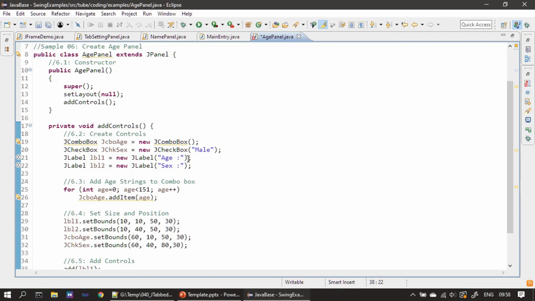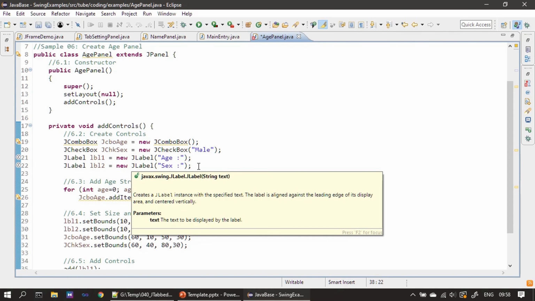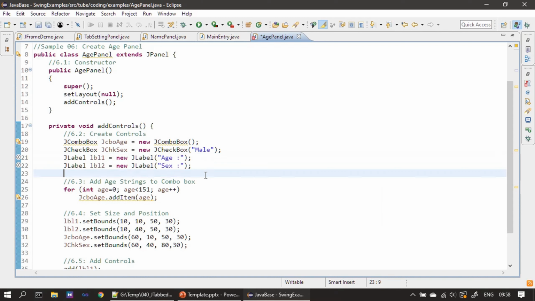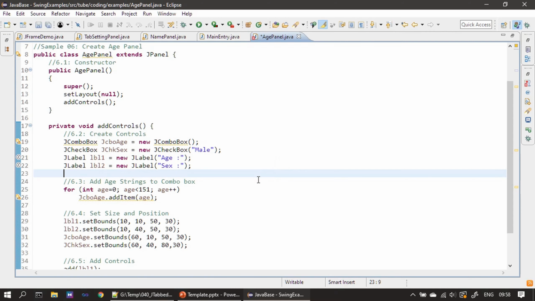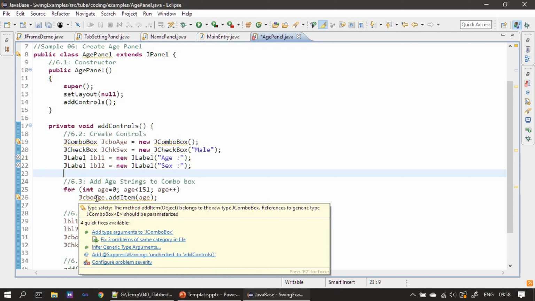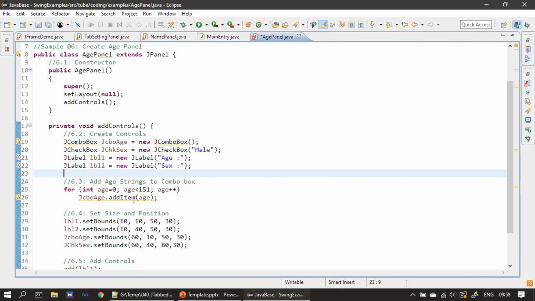So we create two controls, age and sex. These two are labeled. For sex, we are using a checkbox to state male or female. For now, for this example, we just consider these two genders. Then we are creating a combo box. This combo box is for age. So we run a loop here and we populate the age.